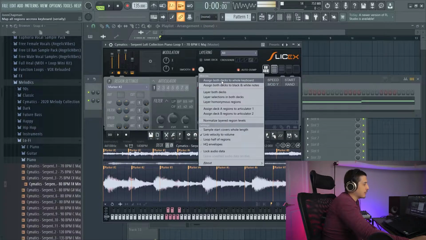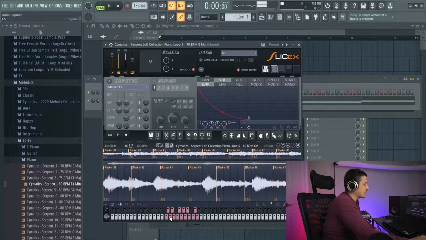We have assigned both decks to whole keyboard. If we click that, you'll see down here that both of them were assigned to different spaces on the entire keyboard.